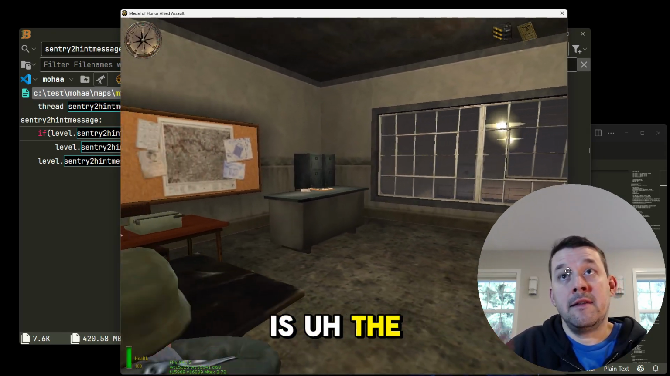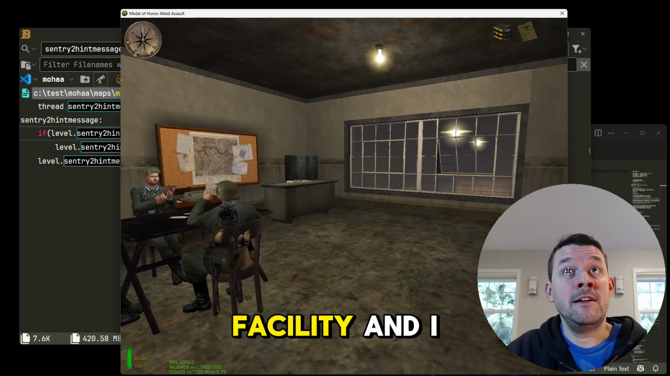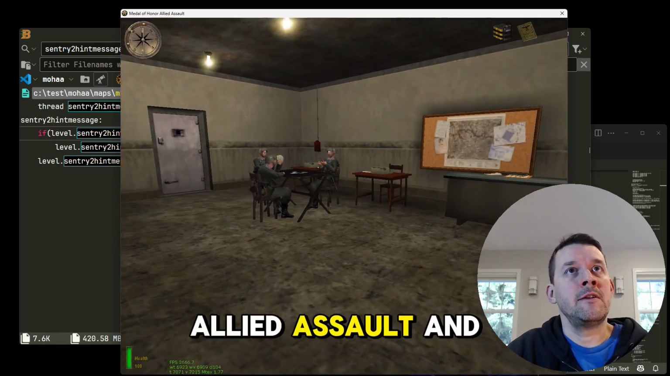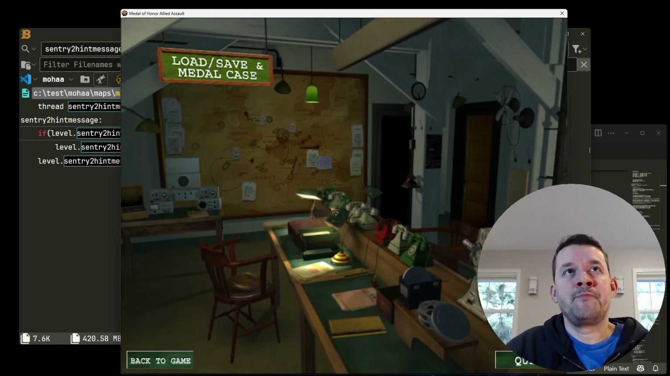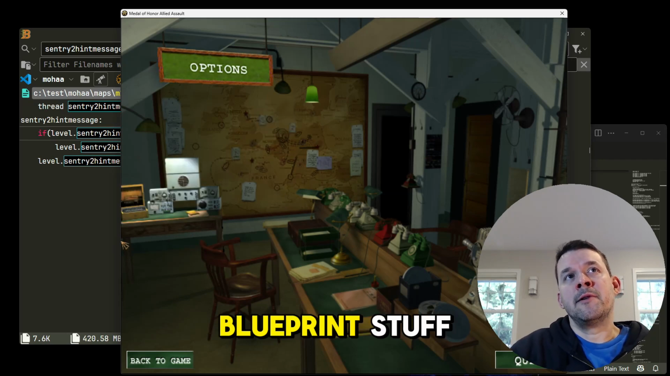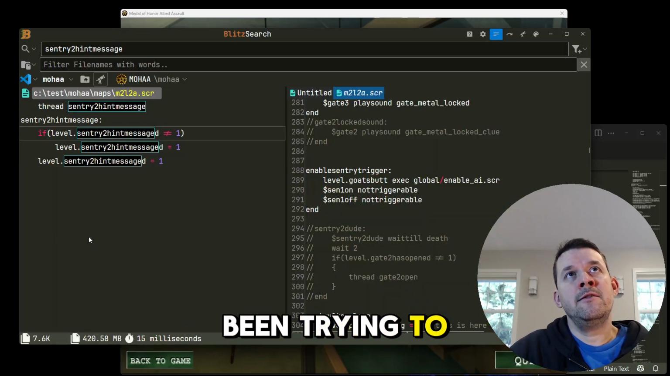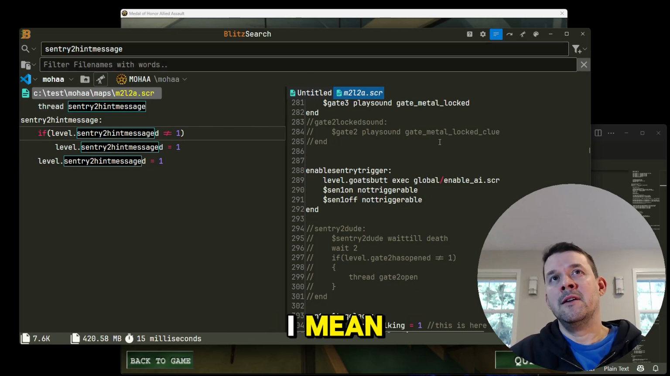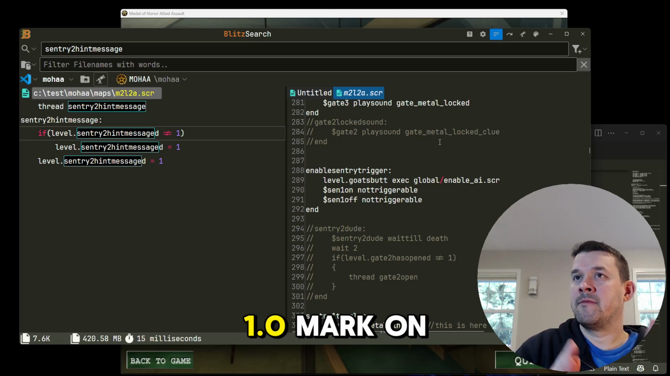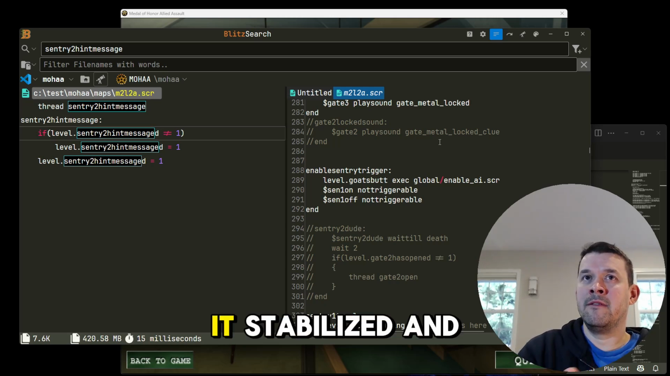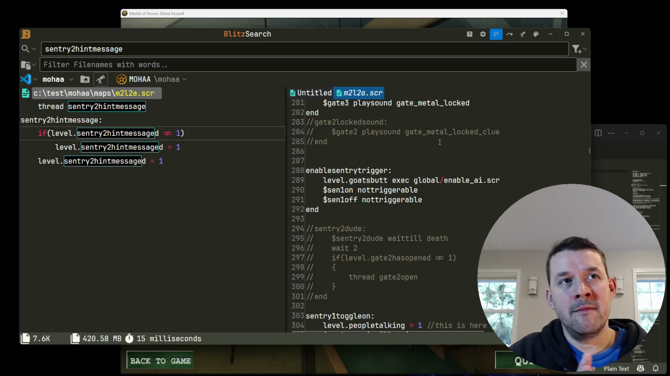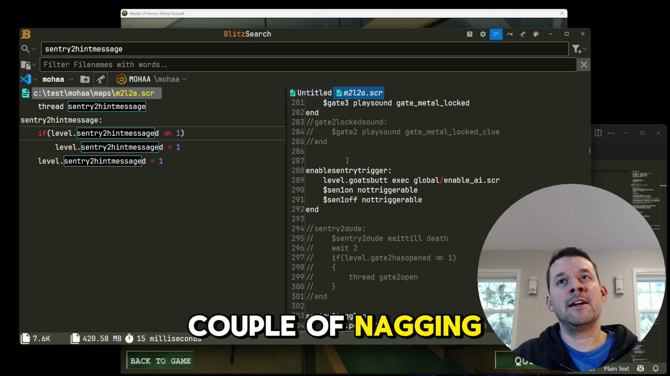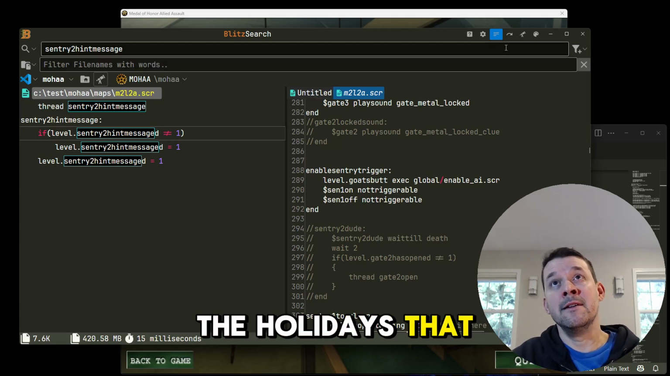So this is the U-boat facility, and I did all of the Mission 2 in Medal of Honor Allied Assault. But I haven't done any blueprint stuff, mainly because I've been trying to finish Blitz Search, and by finish I mean just put the 1.0 mark on it and try to have it stabilize and not be a big distraction for me.